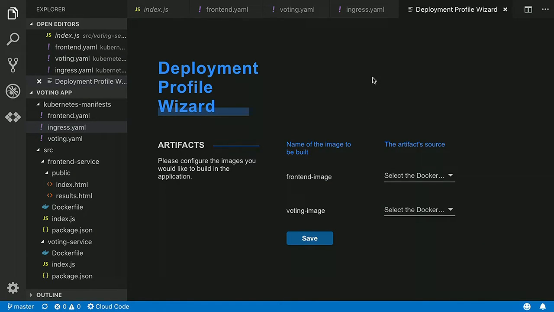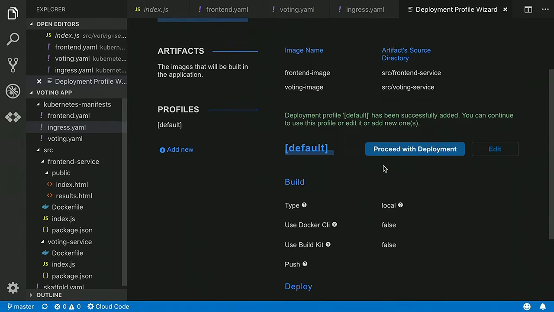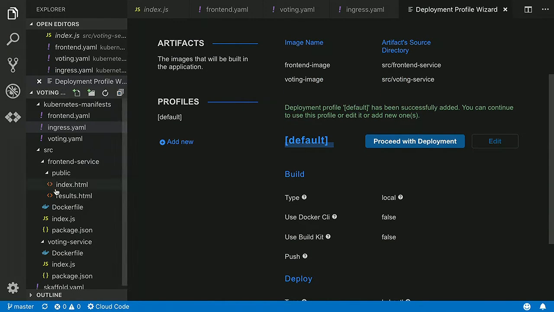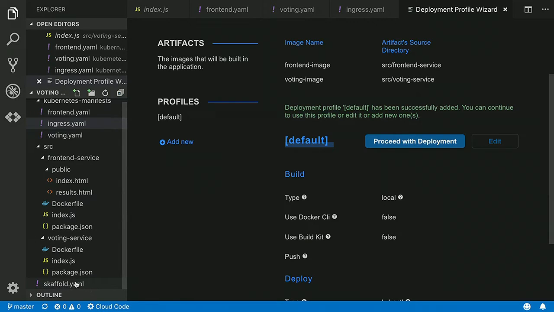So why do we need to provide this mapping? Usually, in order to deploy an application, we'll have to build all the Docker files in the application, tag them, push them to a repository, and then update all our Kubernetes manifests with the image paths. The deploy process is asking for this mapping, so it can do all of these tasks on our behalf. So I'll go ahead and use the front-end Docker file for the front-end image, and the voting service Docker file for the voting image, and press save. And now we have our first deployment profile created. We can also see that the corresponding scaffold.yaml file has been created in the application directory.